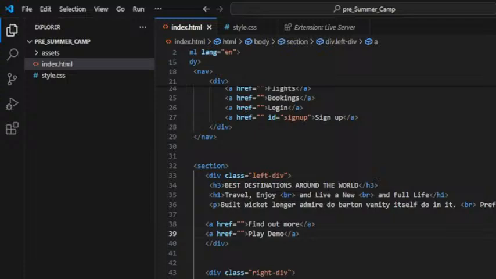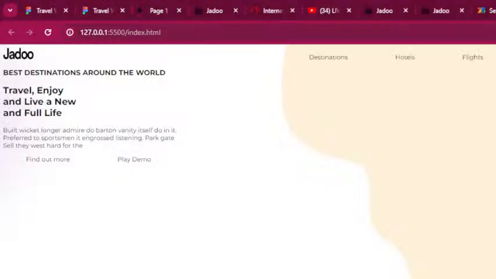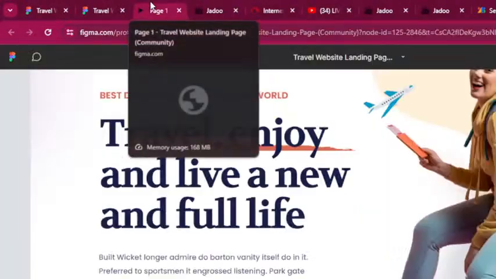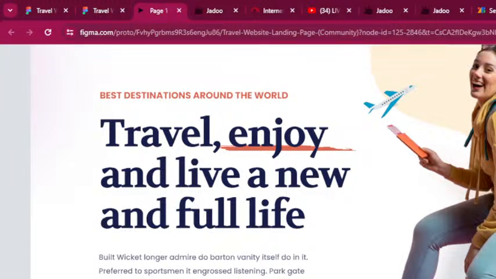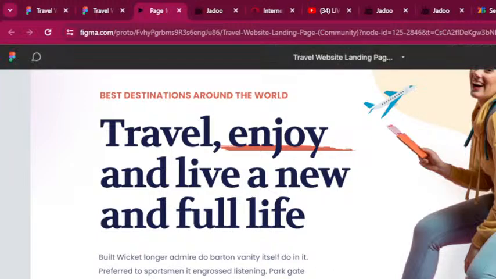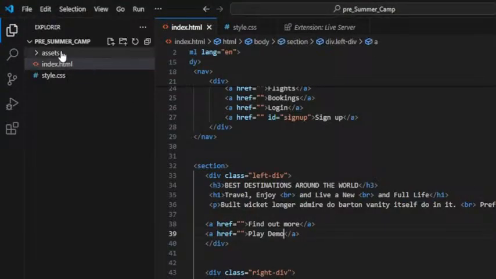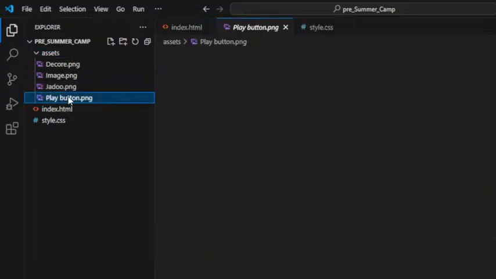But again, notice how the anchor tag that says play demo actually has an image embedded inside. Let's take a look. It has a play button embedded inside in the image. So we have to do that. And to do that, we have an image of that button here. There are various ways of doing the same thing, but we have an image of the button right here.